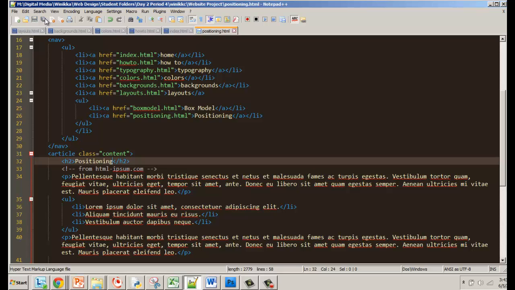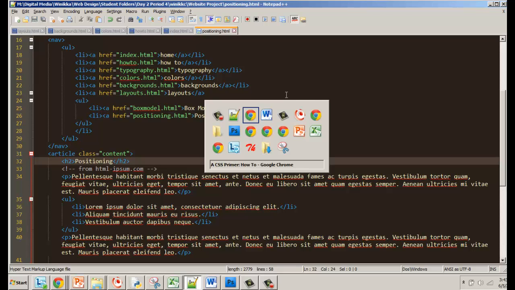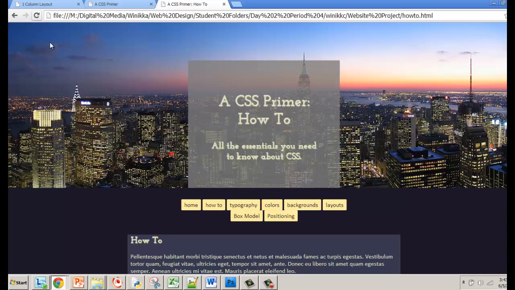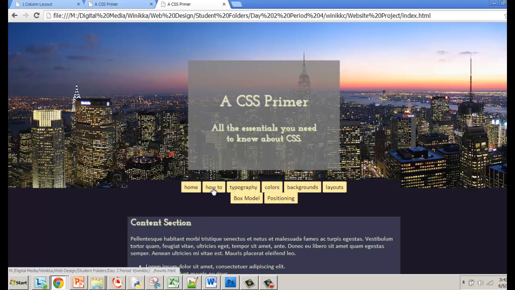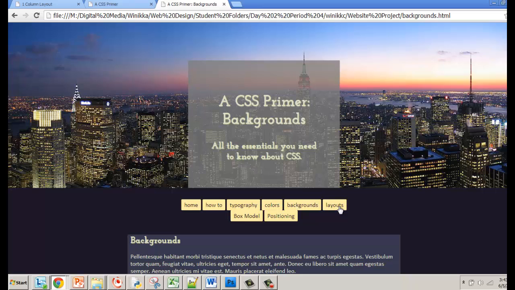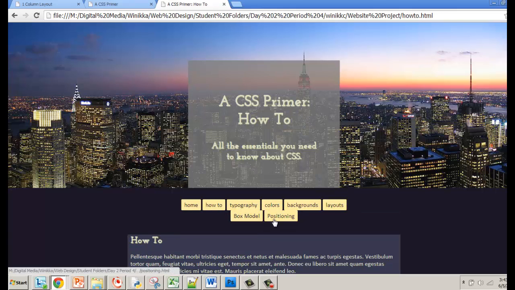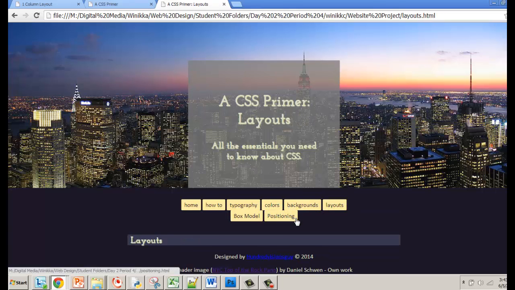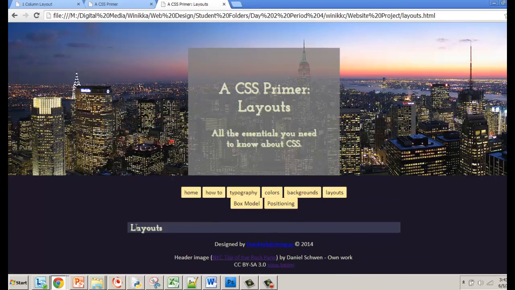And let's just verify that everything works. Go back here, hit refresh. So we start at home, we go to how to, typography, colors, backgrounds, layouts, box model, positioning. All of the links work. Sometimes if you don't do a lot of copy and paste, you want to go into every page and test each one out. Notice layouts, how small it is, because I haven't put my code, but I started getting it ready.